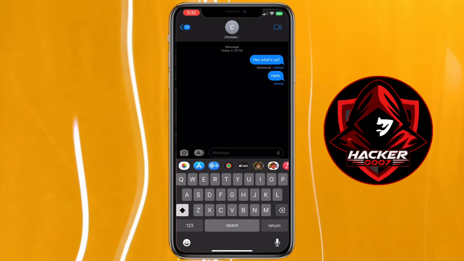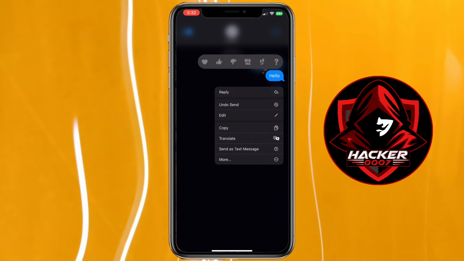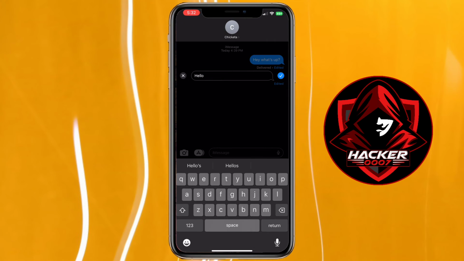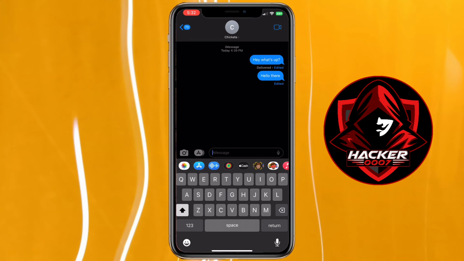Even if we long press again, we are able to edit the message again. Let's see if it will show edited 2 times or anything like that. No, it just shows edited once. Well, yes, it shows edited the number of times you edited the message, and it shows what you edited the message from. So I believe that is a pretty unique feature, one which I'll definitely be using.